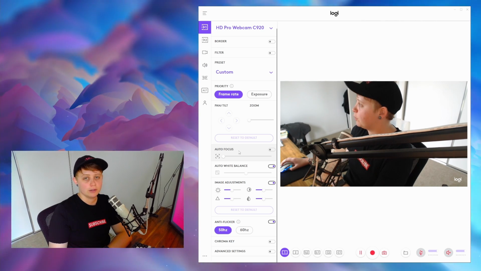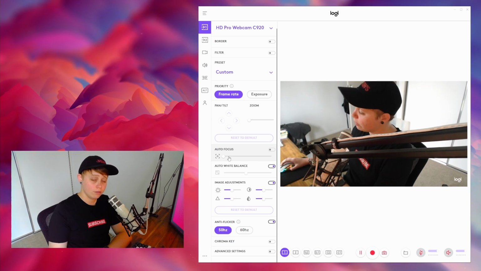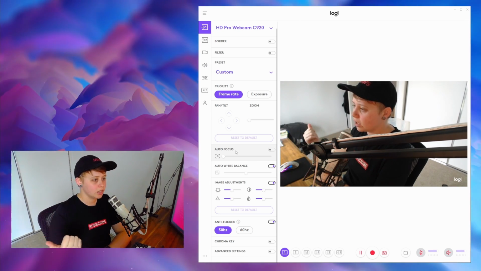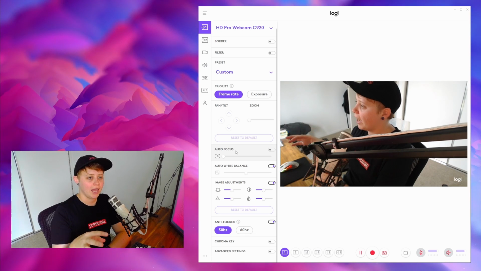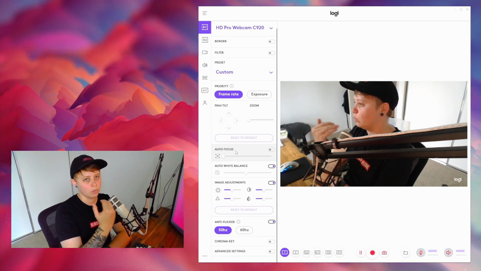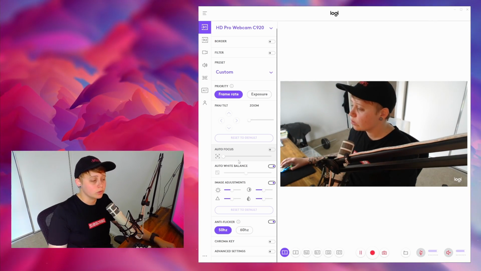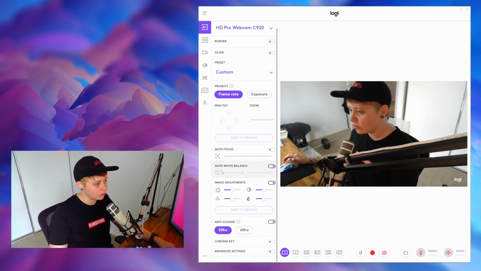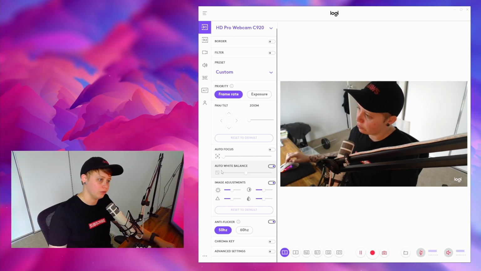If you do have the Logitech camera, I'm going to suggest that you turn autofocus off because if you are sitting in a static position for your streams or for your YouTube videos, you can just manually set the focus to where you're usually sitting. Autofocus also takes away processing power, so if you have a low-end PC that you're trying to stream or record videos on, it is a good idea to turn the autofocus off as well.